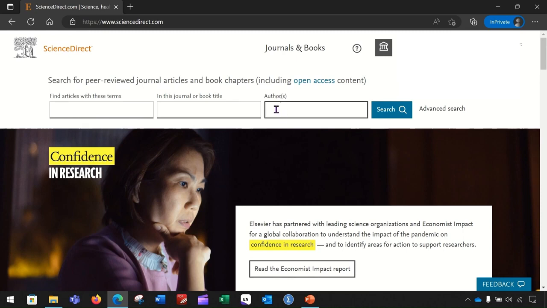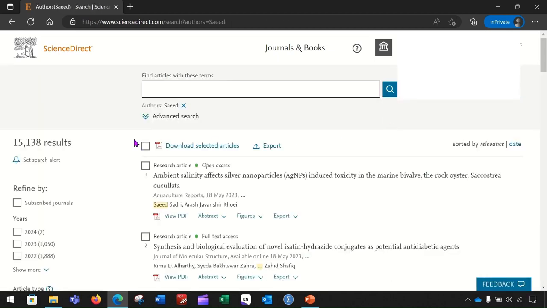Now we will explain what you can do based on the authors. In the authors option, you just have to put the name of the author. For example, let us put the name Saeed, and then we can search it. It gives 15,138 authors with the name Saeed. This is a different kind of search option in which you can search different articles from a specific author, but you have to be very specific, because otherwise it will give articles from different fields and different authors that are working in different domains. The same person can also have two different names.